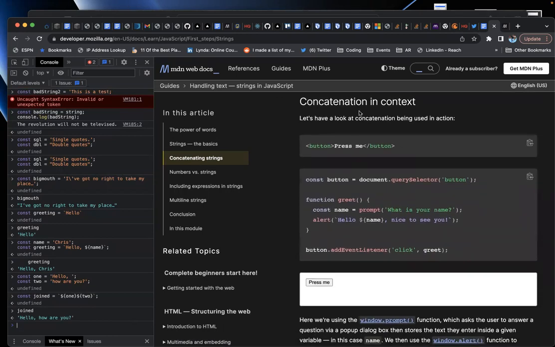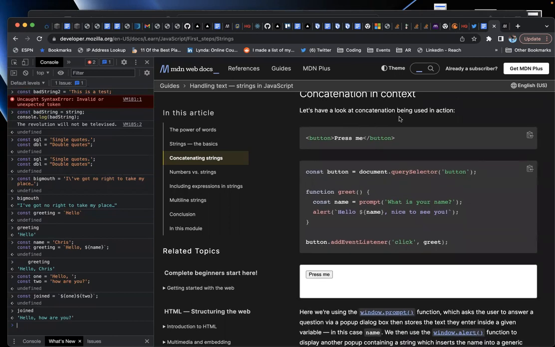All right, so concatenation in context. Let's have a look at concatenation being used in action. They made a button called press me. What does this button do? They have document query selector button, so they pick up the button from the DOM, right? Query selector is a DOM method, DOM being the document object model. So here's the object, the document object, and this is a model of the actual document. So this is the DOM object. Query selecting on the DOM object, and then looking for a button on this, once again, DOM object.